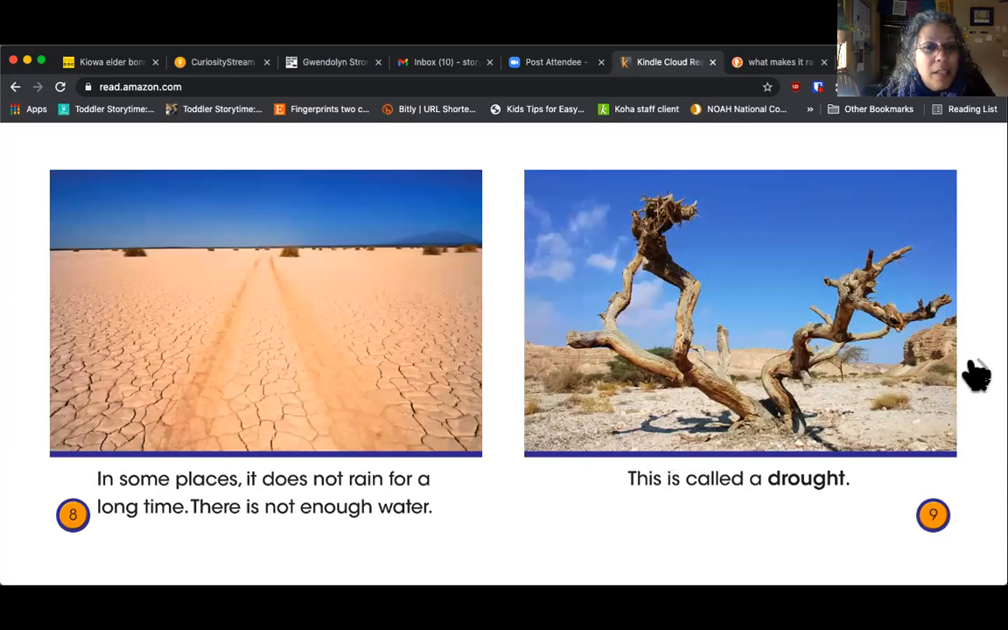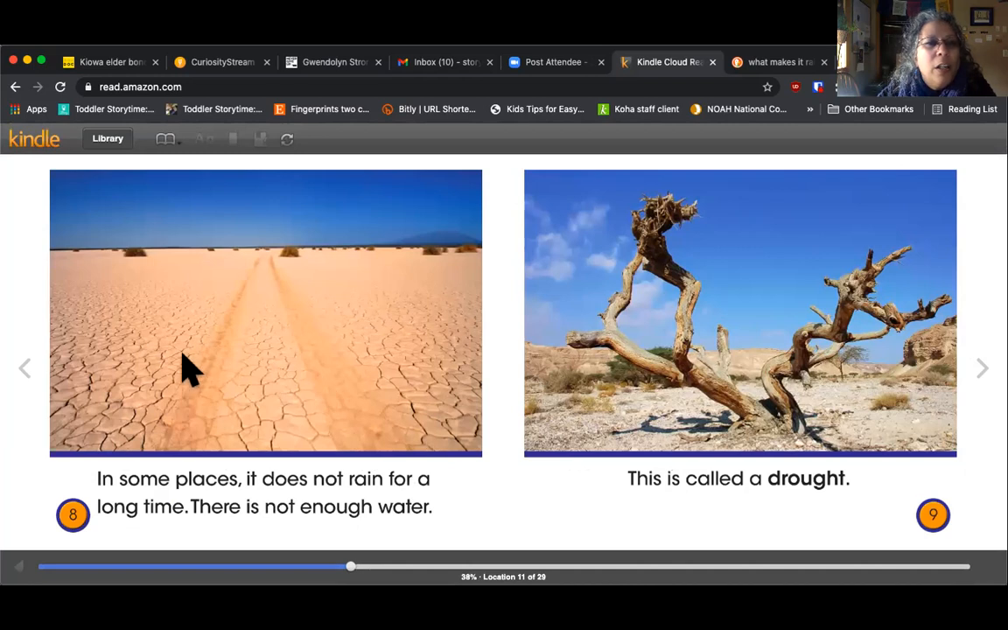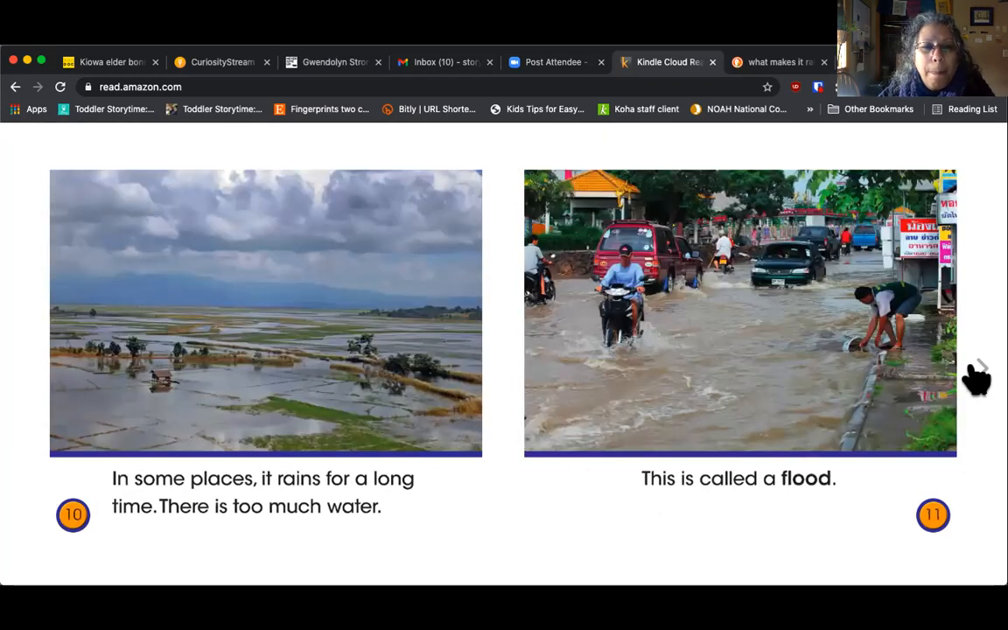In some places, it does not rain for a very long time. There is not enough water. Look what happens when there's no water. See, this is the earth, and it starts to dry up. This is called a drought. Sometimes we have droughts here, although our ground usually does not look like this. But then we have to be careful about not wasting water.